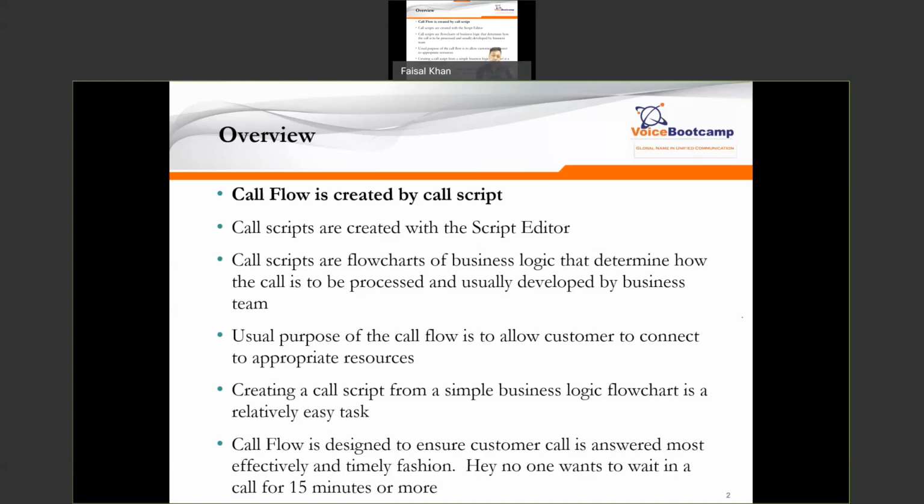Now remember, call flow is not something that you and I as technical people decide. It is decided by the business team. It could be the customer support team, the business development team, or whoever is responsible for the company's business interaction with customers. It is not our job to say this is what the call flow should be. Our job is to take that information, the flow chart, and convert it into technical terms, a technical flow. So a call script is basically a flow chart that follows a business logic developed by the business team, which determines how calls are processed.